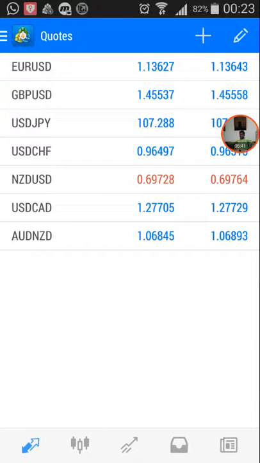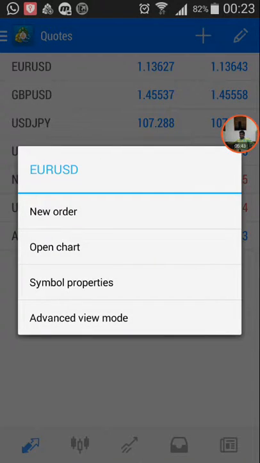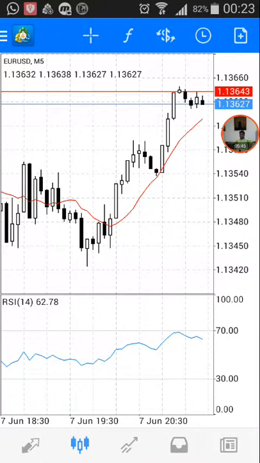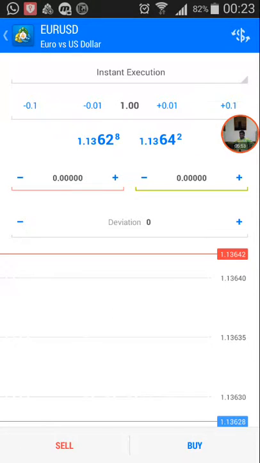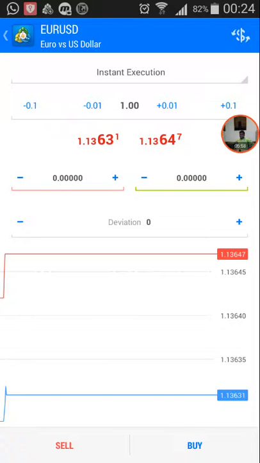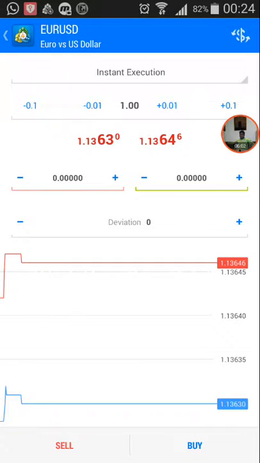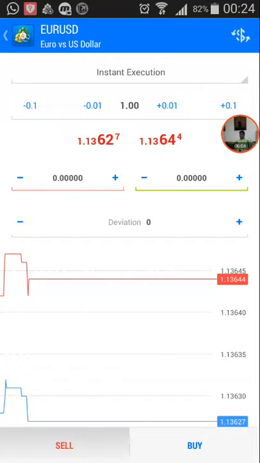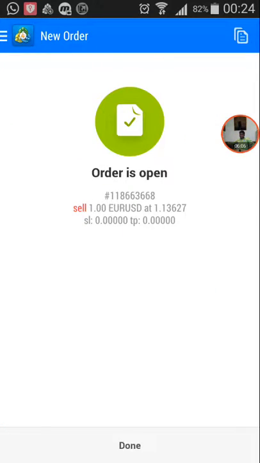Okay, next you can choose a pair and go on the chart, open the chart. Now you can see here the market has been in an uptrend and now it's at a resistance. So if you want to take any order, you can press plus. Okay, here is the current price. Now you have to choose instant execution. Here are the two buttons you can see below, buy and sell. Okay, so if you want to sell, you can say sell, and the order has been placed.